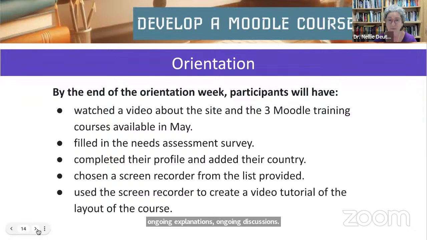How many of you, by the way, have completed the orientation? There's an orientation section with one basic activity on Moodle and one outside of Moodle. Let me know in the chat.